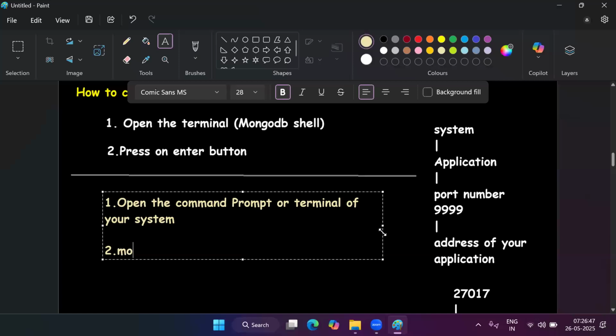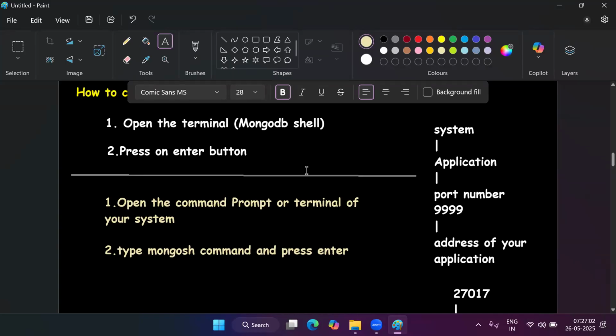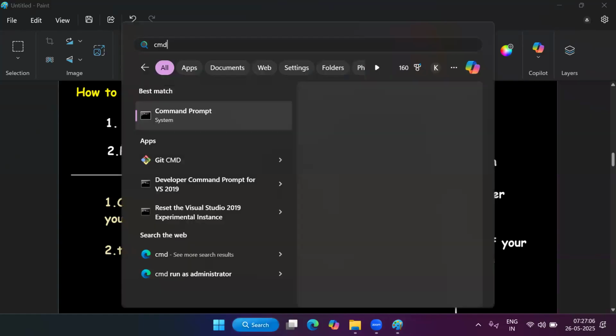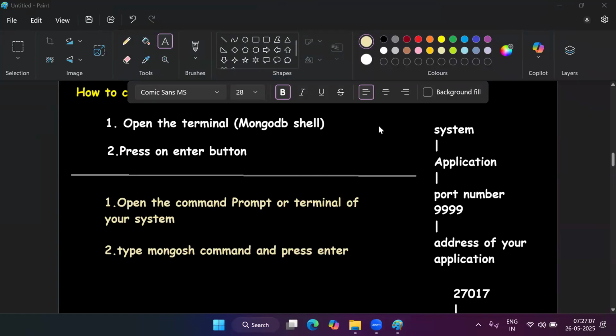Second, type mongosh, type the mongosh command and press enter. Another way is you can directly open your command prompt. So I am opening my command prompt.